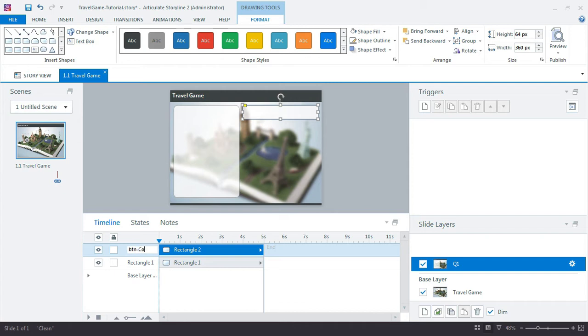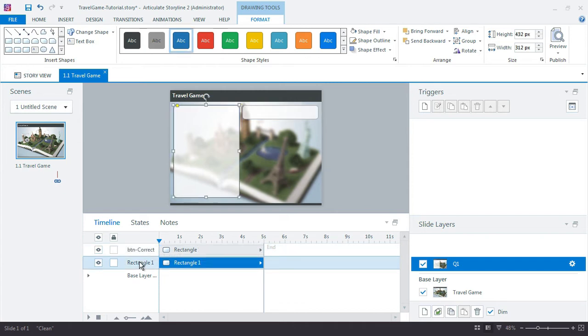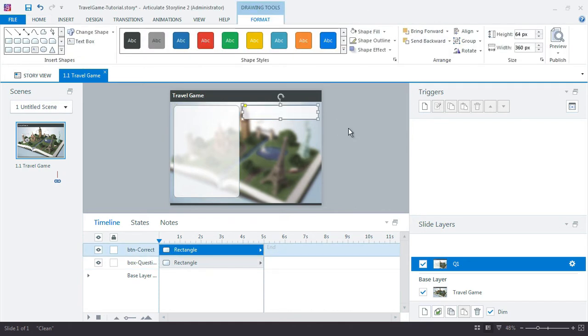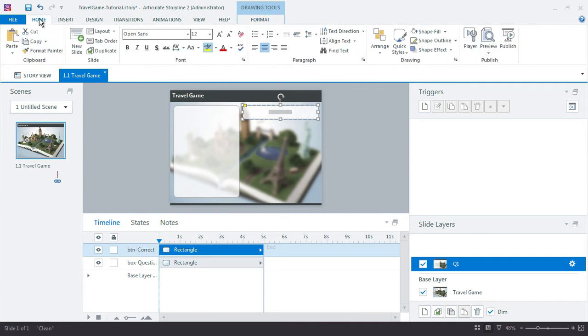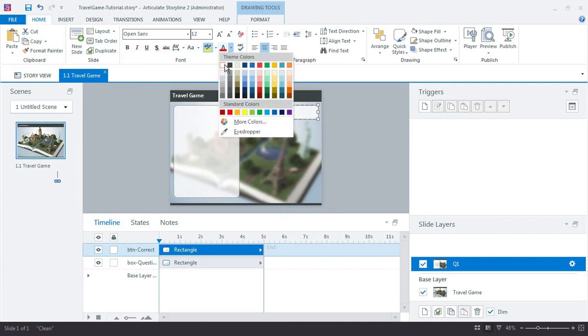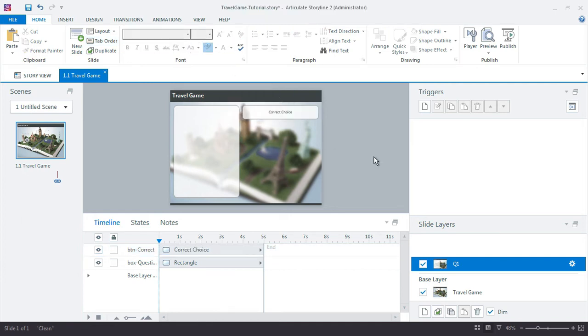I'm going to name this real quick: button correct, and I'll call this box. Yes, renaming all of these takes time, but the benefit to us is that it helps us organize and track all the different objects that we're working with. All right. Looks like I need to update the color here because it's set to white. So there's my correct choice.